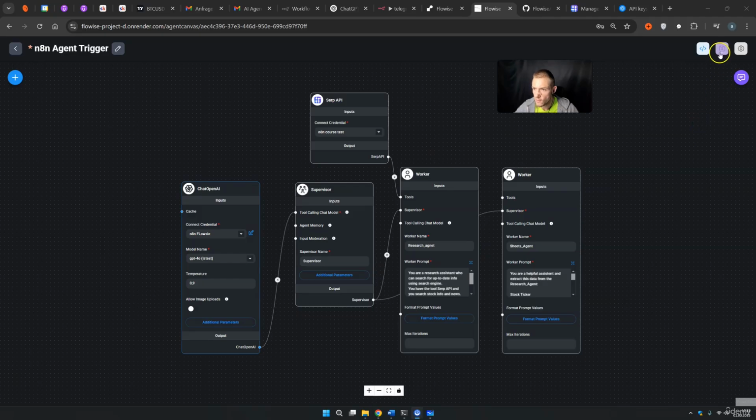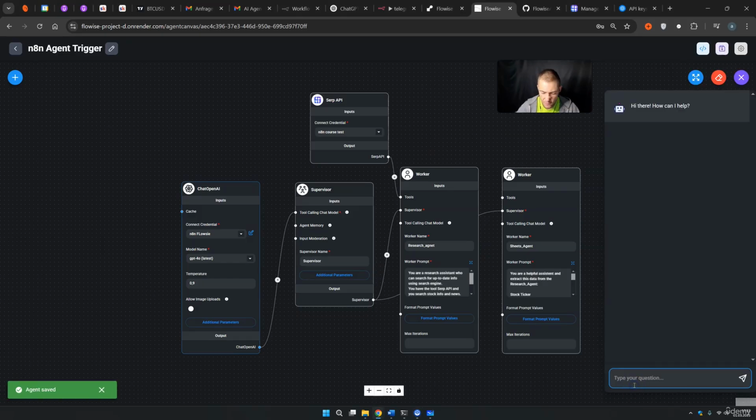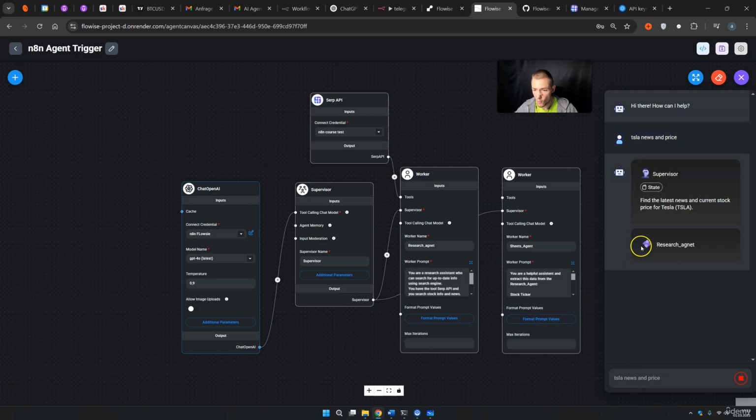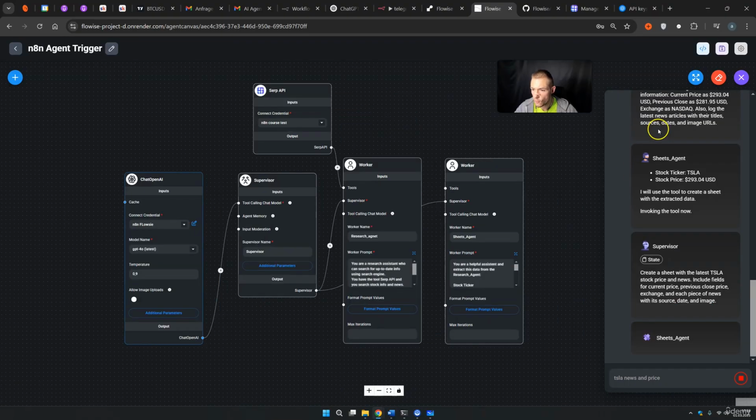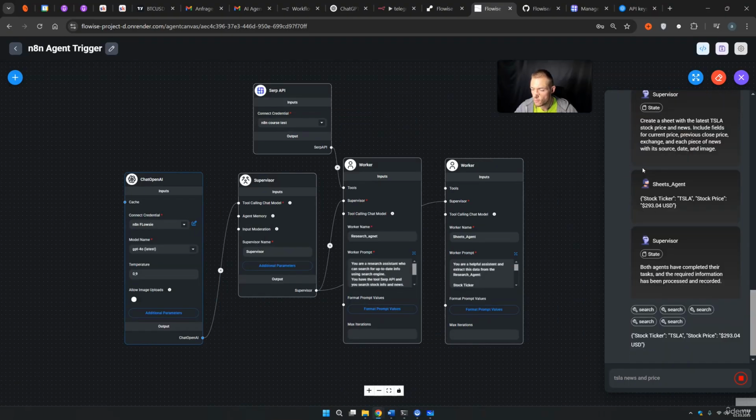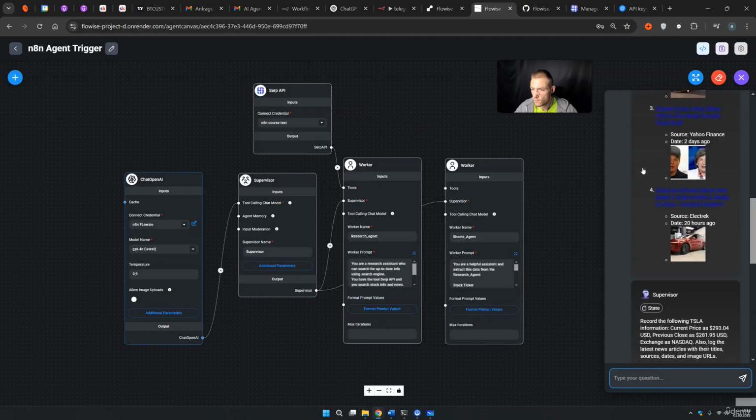So right now we are set, we press save here, we come here on the chat node, and we ask something like this, TSLA, news and price, for example. Now this agent should at least in theory work. The supervisor triggers our research agent. The research agent will go on and search the web. As soon as we have the information from the web, hopefully we will get the information back. There we are. The research agent basically did a lot of searches. Let's just wait and see.